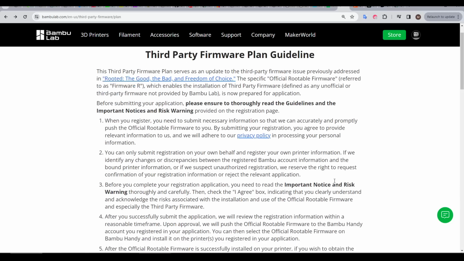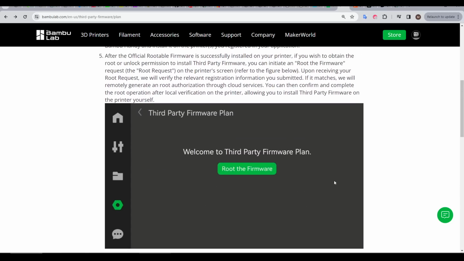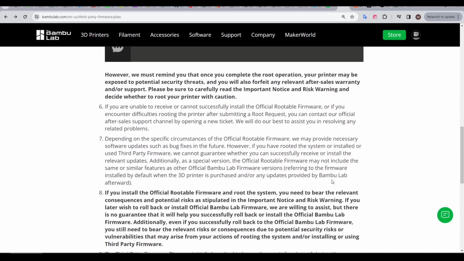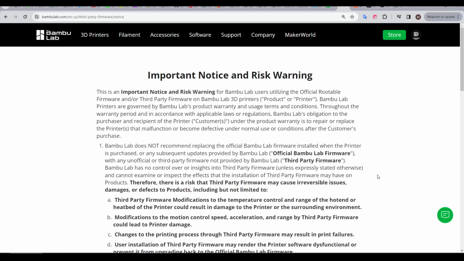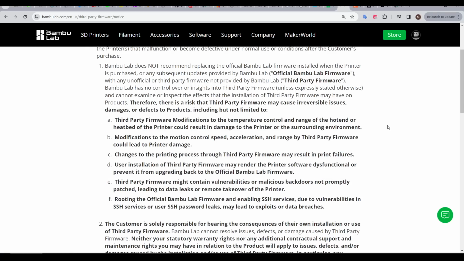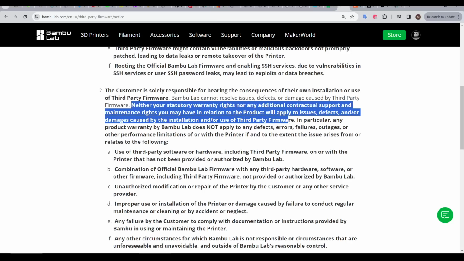There's two pages of warnings and terms and conditions to read. In short, it outlines the risks and consequences of switching to community firmware. The most important part for most people is that by using the community firmware, you will forfeit any relevant after-sales warranty and/or support. And if we tick and click through to the second page, we have a more specific list of problems that may occur, and more warnings about warranty in terms of third-party firmware.